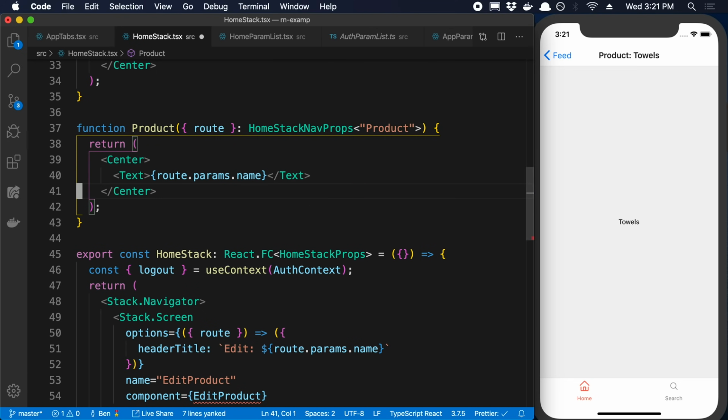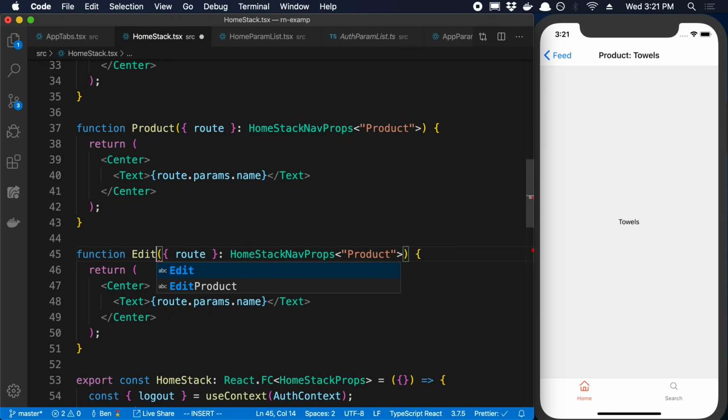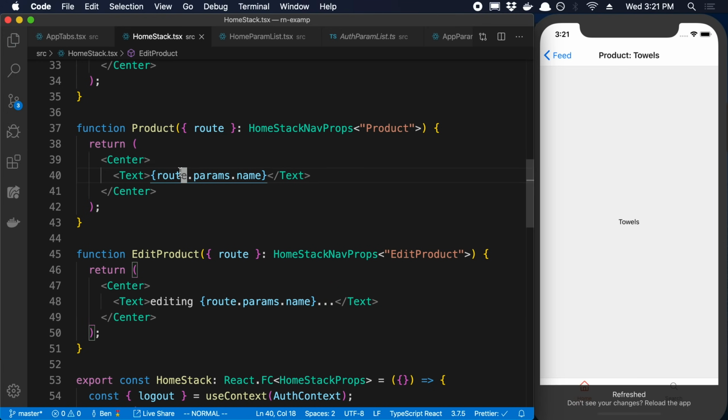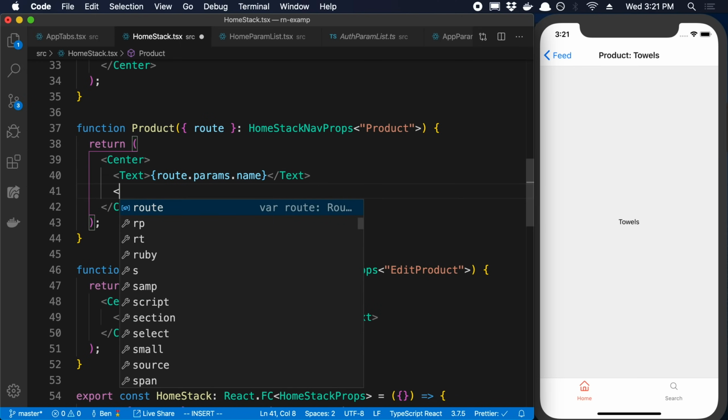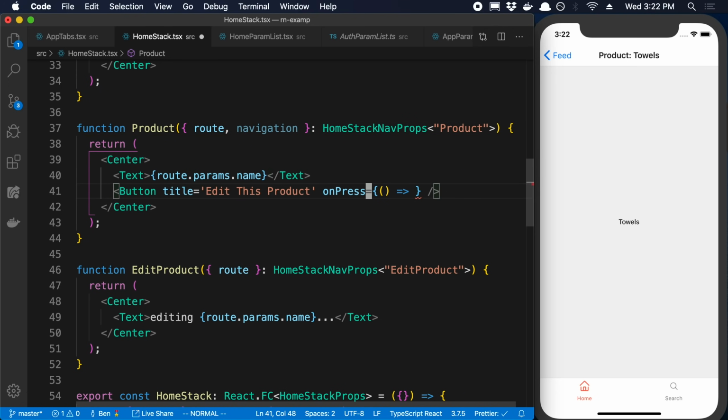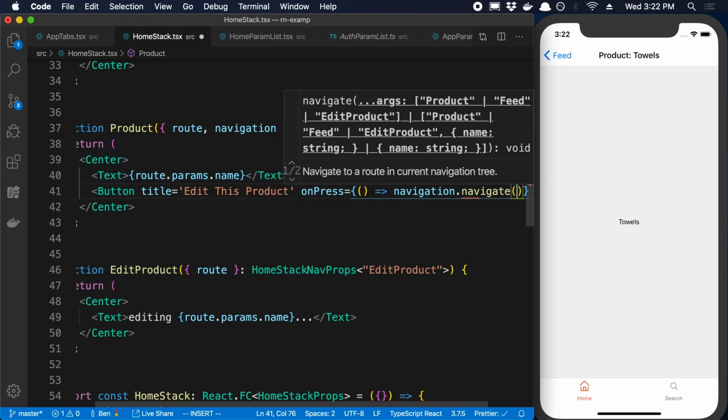And I guess we can actually pretty much copy this. And I'm going to say edit product. And then the type here is going to be edit product. And then all I'm going to do here is add a button to go to the edit version. So I'm going to say button, edit this product. And then on press, I'm going to grab the navigation prop here and navigate.